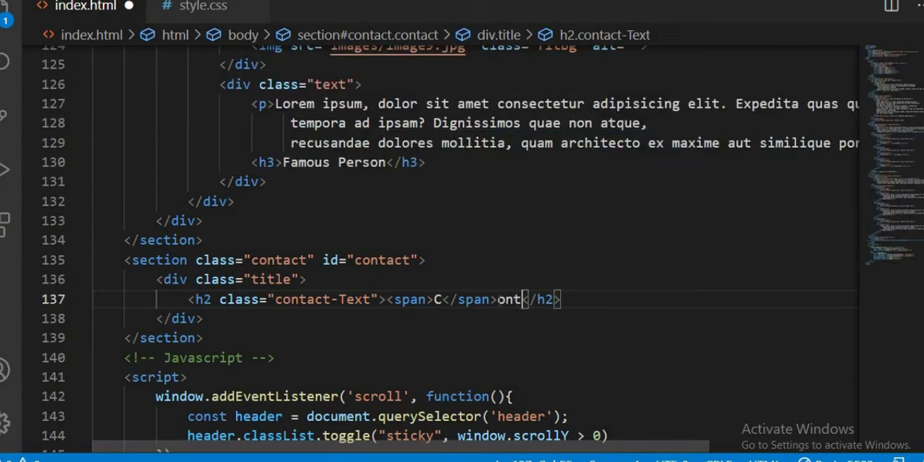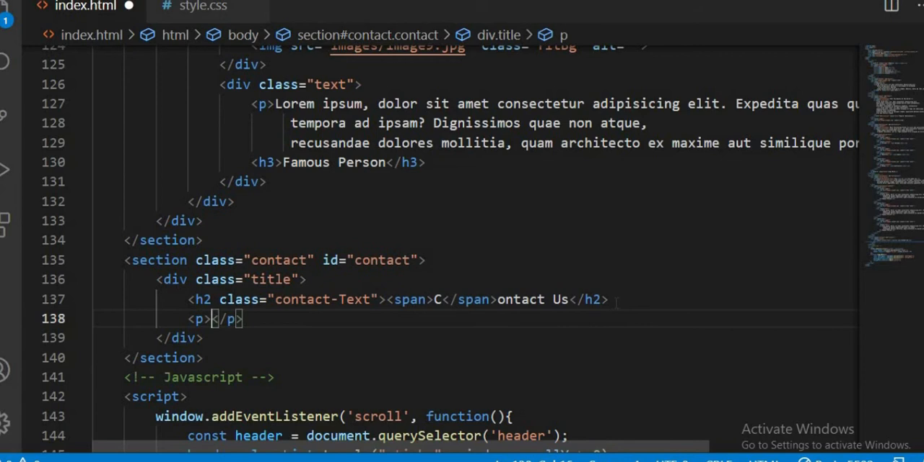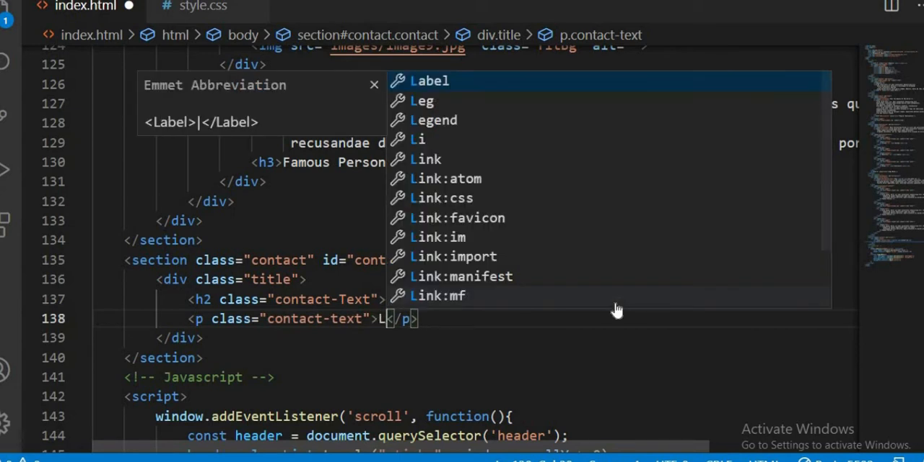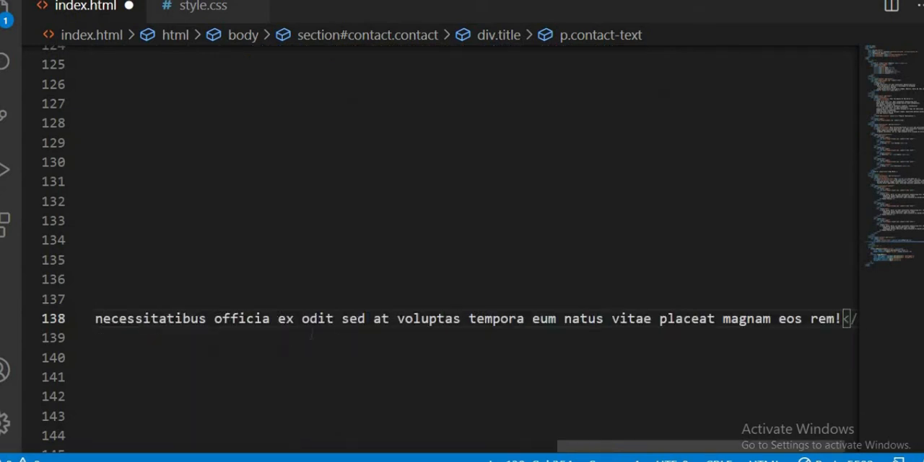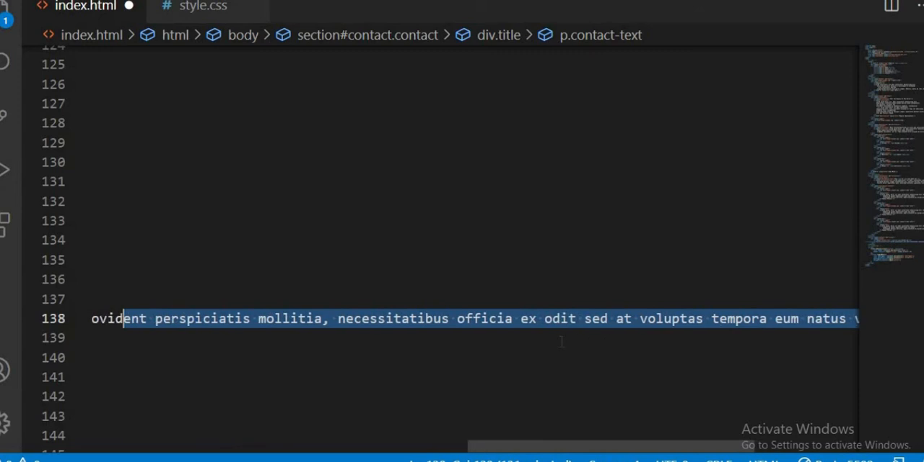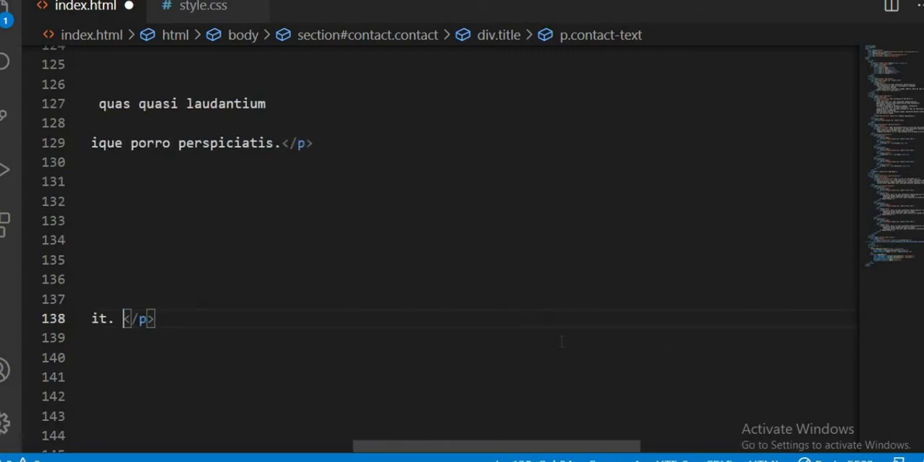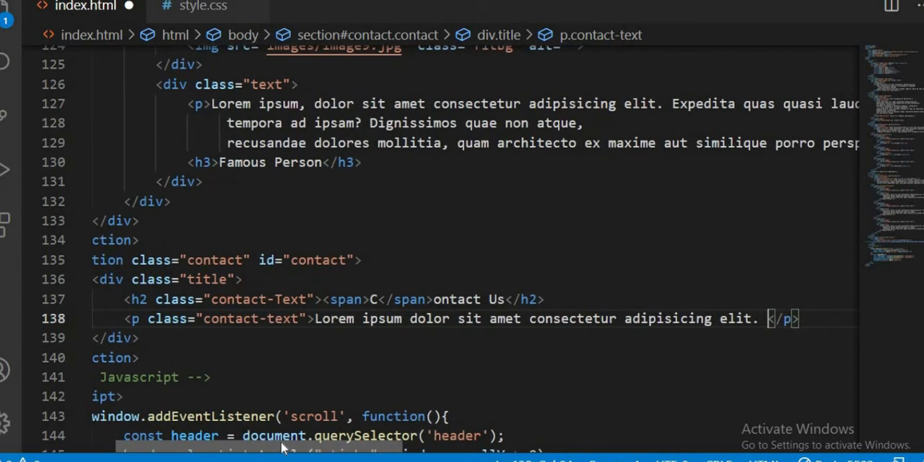I'm going to give this contact us. Next thing we want to grab is the paragraph. So we're going to give this paragraph a class of contact text with a small t, and I'm just going to generate our random text. I just need little text, not a lot, so should be good here. So this is okay.